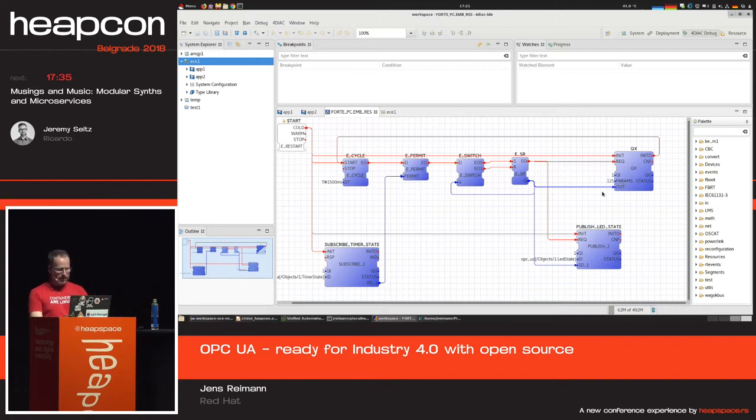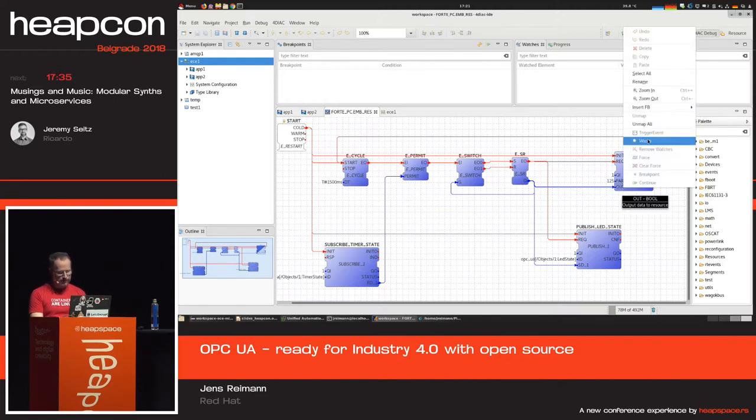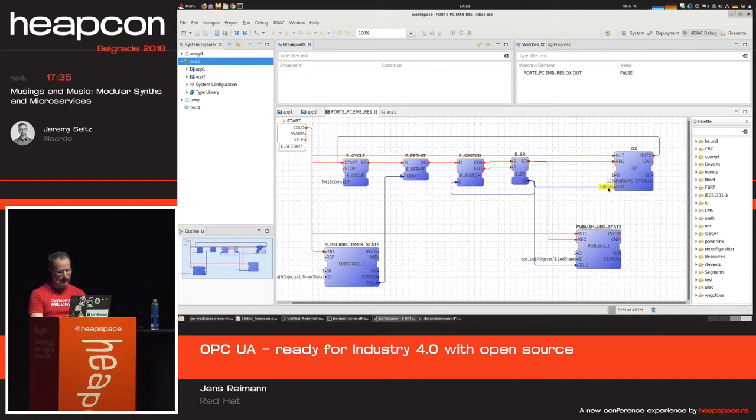So what we have on this right side is QX. QX is actually the LED. And now we could check if the LED is actually blinking, because you can see that here. So we can put on a watch. And you see, OK, now that is called out, because out meaning out to the LED. But it's false. It's not blinking. So if you could see the LED, it wouldn't be blinking. So now we can debug into that.